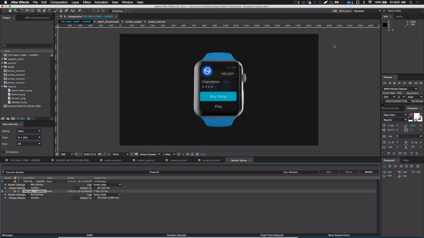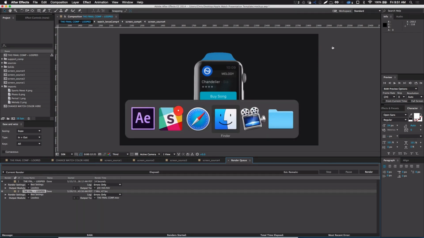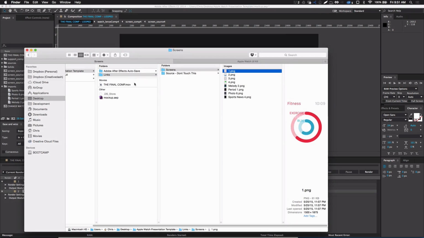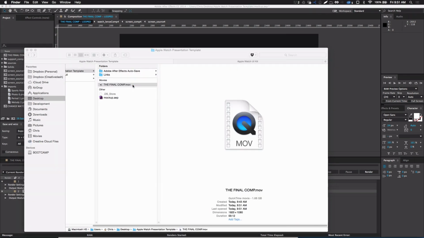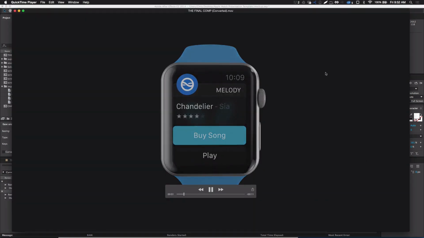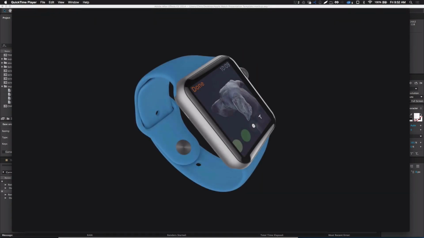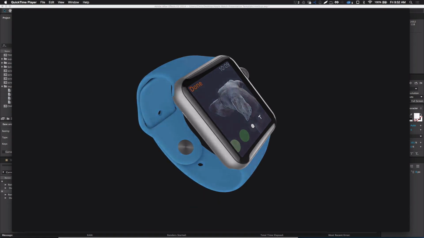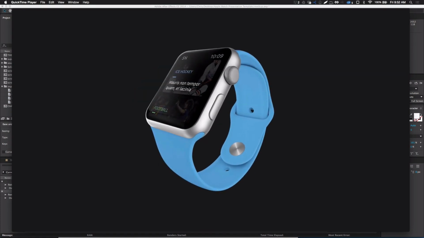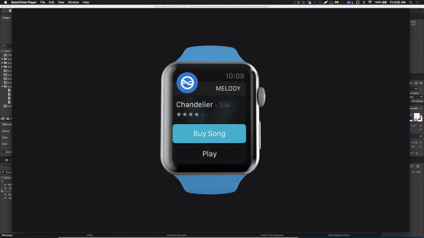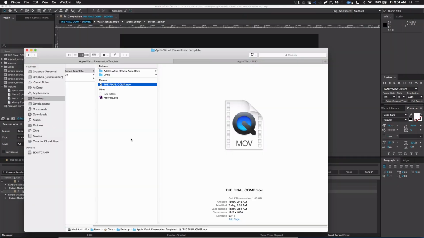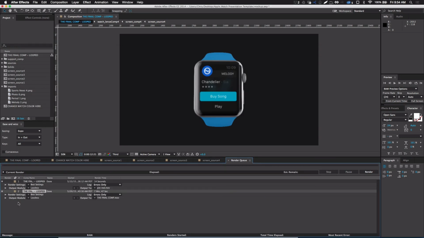Okay, so now that the render is done, we can go check out our file. Okay, let's check it out. Hit play. You can see, ooh, pretty nice rotation. And, you know, if I had made some sort of UI design and put my own screens in here, I'd be pretty excited to show this off. Okay, so that's if you need an HD comp. But what if you want to export it to Dribbble or something?